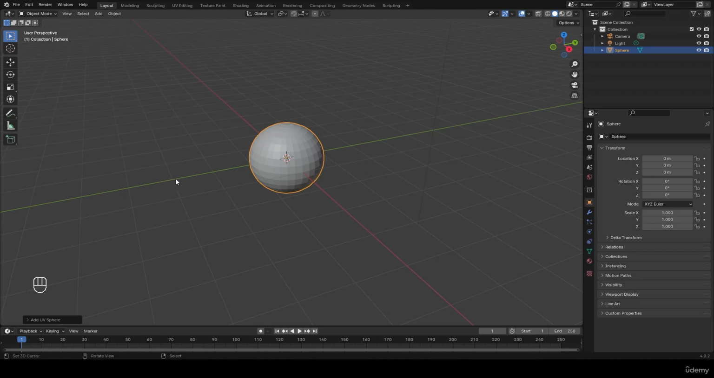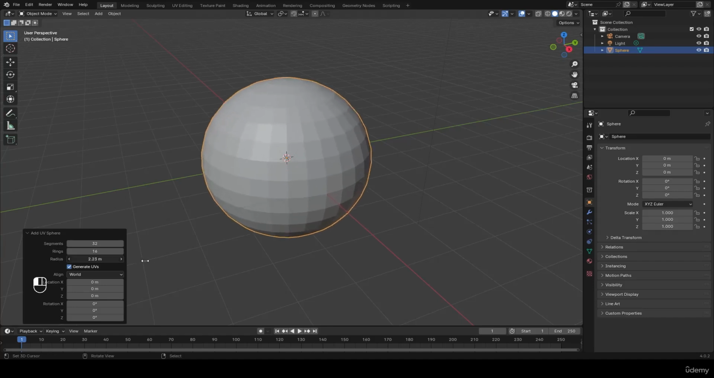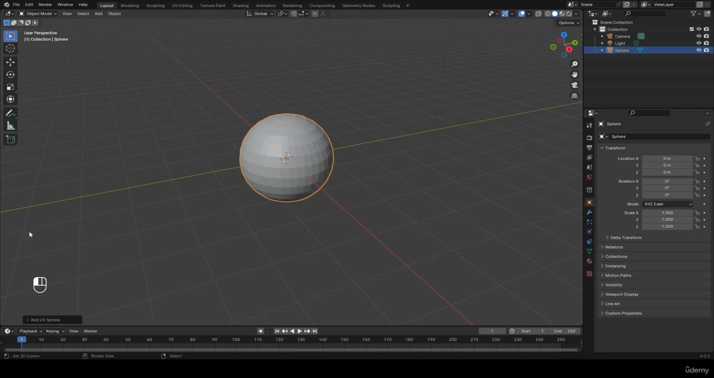So another thing that I want you to note is at the bottom over here we have this menu, right? I'm just selecting this menu over here. You can see it says segments, rings, and radius. So the radius is how big or how small the object is. The rings would be the number of rings that's around it, and then the segments of course would be over there. So every shape has different options that you can play around with, and I suggest that you do play around with it.